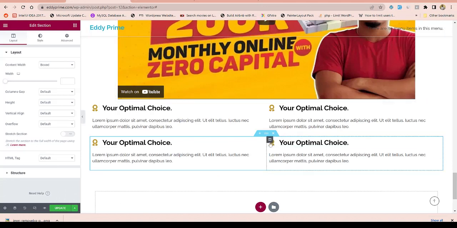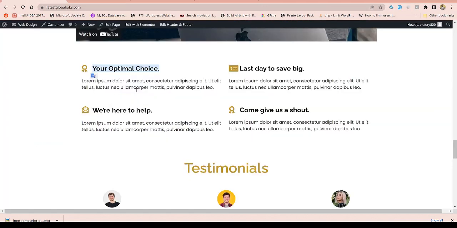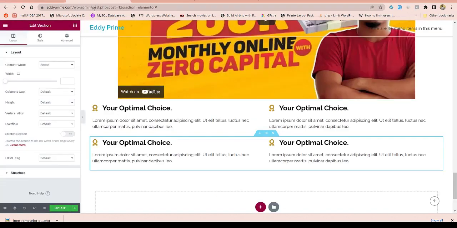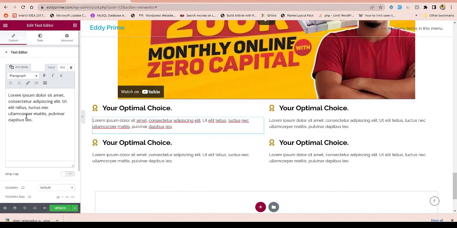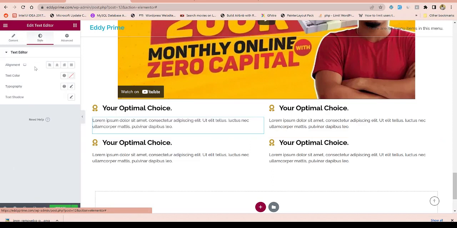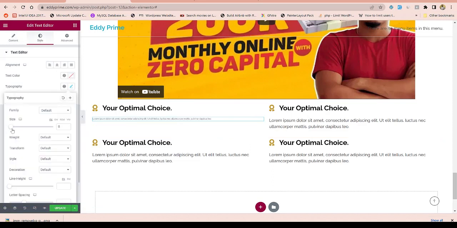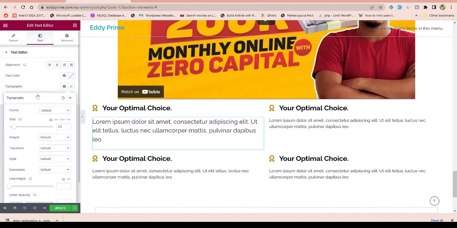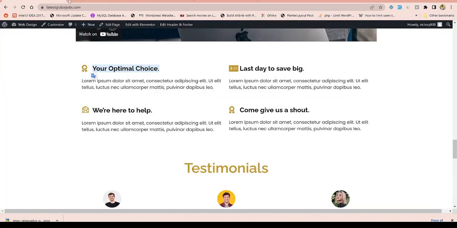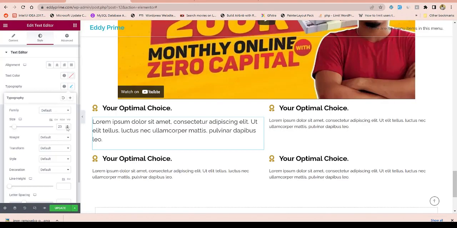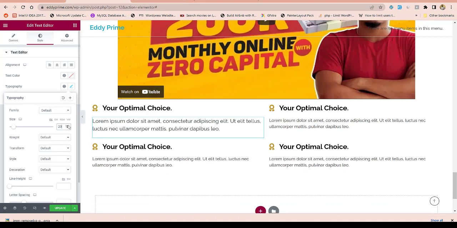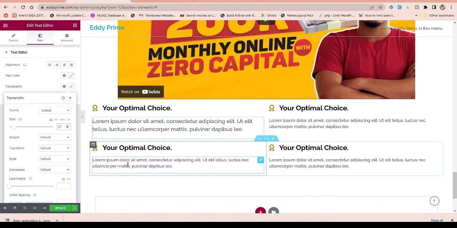So I'll come over here, and then okay, I'm going to increase the font size of this text. So I'll click on this, go to style, go to typography. So I'm going to increase the size a little. Let's see what we have here. Okay, let me reduce it. All right, this is okay.